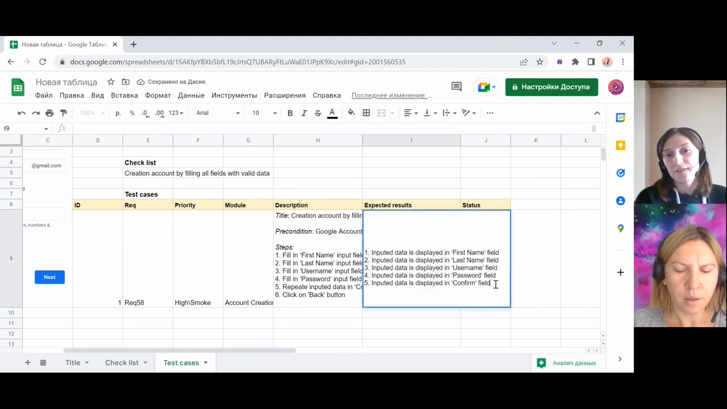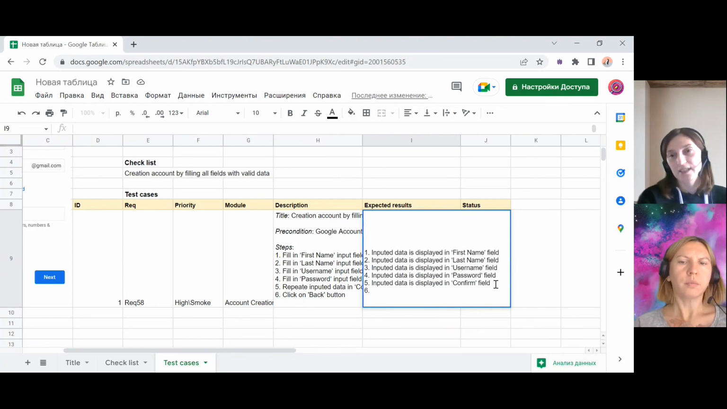So if you have 6 steps, it is expected that you will have 6 expected results. Don't be afraid of copy pasting the same information. It's really important that each step should have an expected result. And here, after clicking on the back button, we would like to see our main expected result, and the information which we would like to check should mostly be displayed and described in detail.